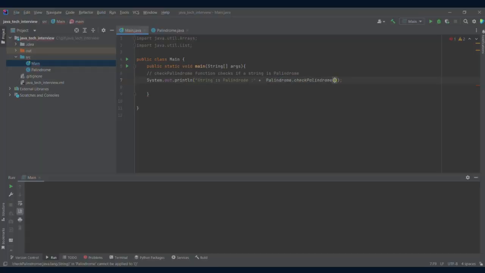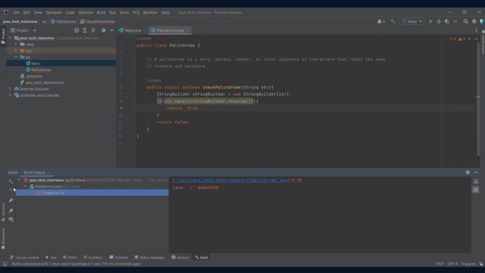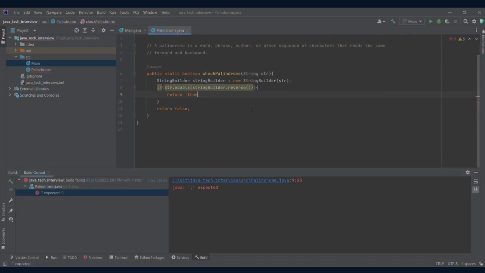Dot checkPalindrome, I'm going to give "level". Similarly, I'm going to check for the negative test case. And debug. And now I'm going to execute. Indentation is very important. That brings the readability. We have an error, which is I forgot a semicolon. Let's execute.